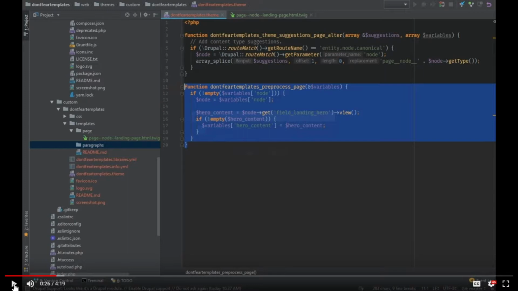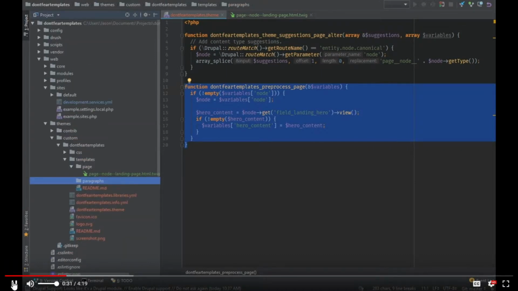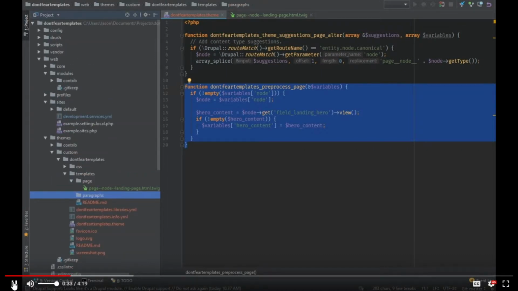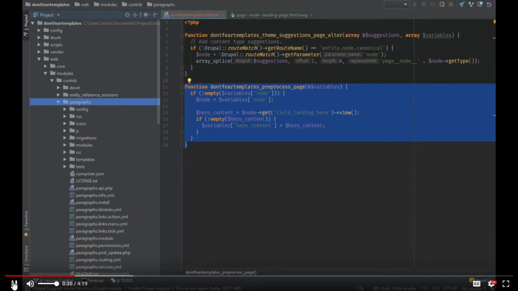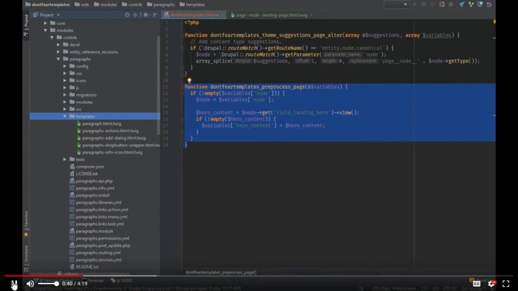So, first you're going to create, holy moly, I moved too slowly. You need to create a directory for your paragraphs in your templates. We're matching the file structure of the parent theme. And we're going to go steal the template from the parent theme. Sorry, from paragraphs, right, from the module.